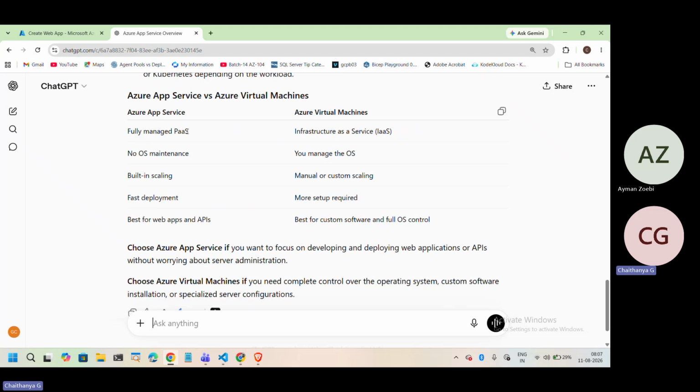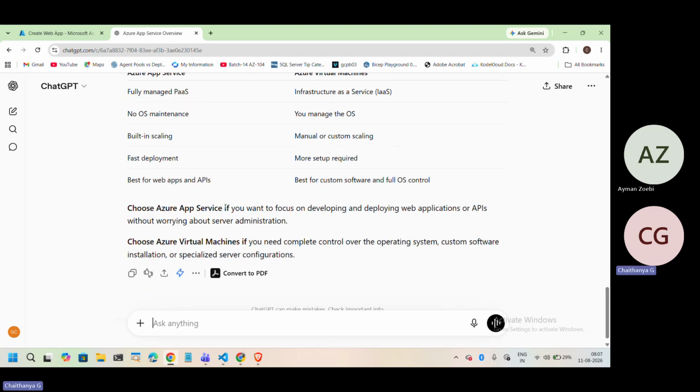App service is a fully managed platform as a service; Azure virtual machines are infrastructure as a service. With app service there is no OS maintenance, while with VMs you manage the OS. App service has built-in scaling, VMs have manual or custom scaling. Deployment is fast on app service, while VMs need more setup. App service is best for web apps and APIs; VMs are best for custom software and full operating system control. Choose app service if you want to focus on developing and deploying web applications or APIs without worrying about server administration. Choose virtual machines if you need control over the operating system, custom software installation, or specialized configurations. Is this point clear?